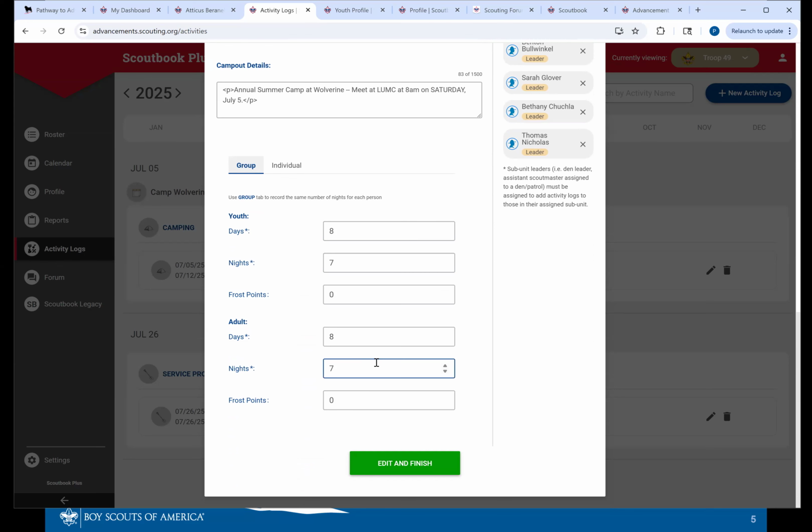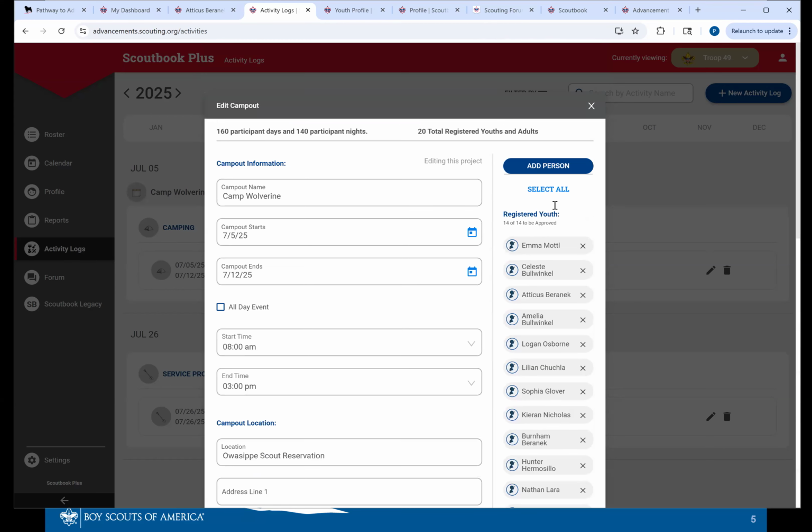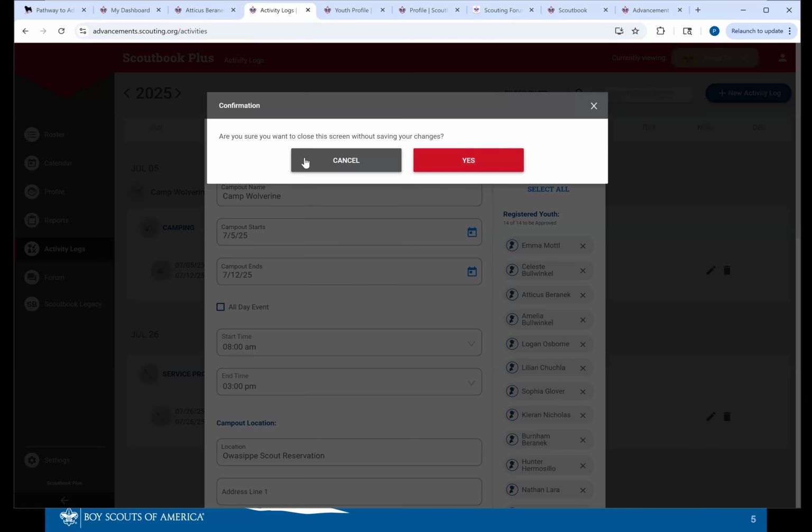This ends up being reported and brought directly in if we're going to do reports such as OA eligibility, or, for the first couple of ranks, how many different overnight activities you have. This will keep track of that information for us with these activity logs. Let me cancel, yes, I want to get out without changing.